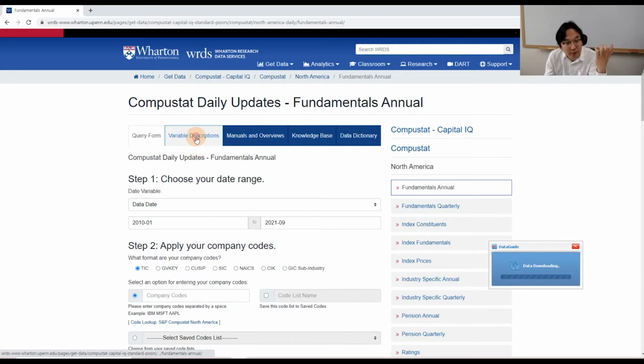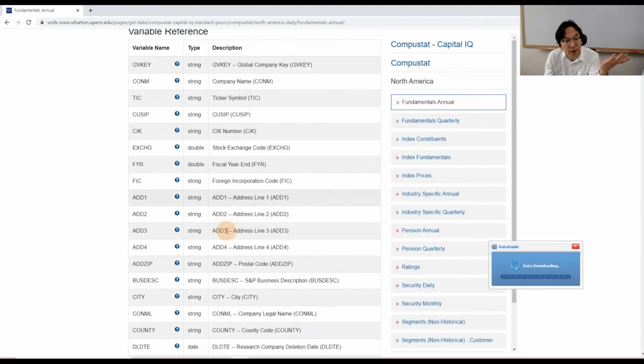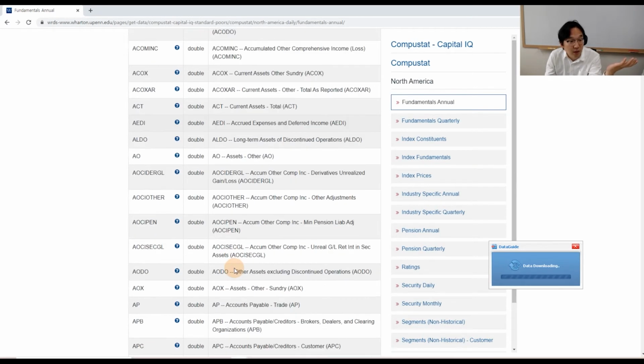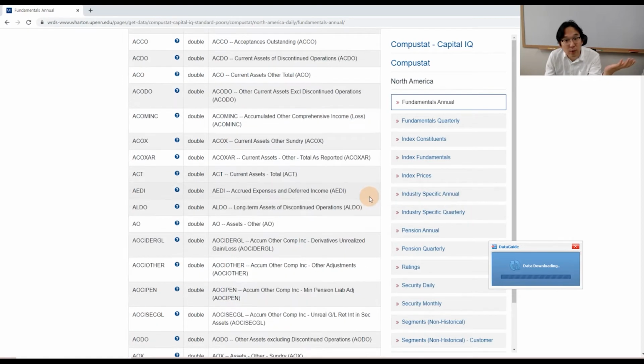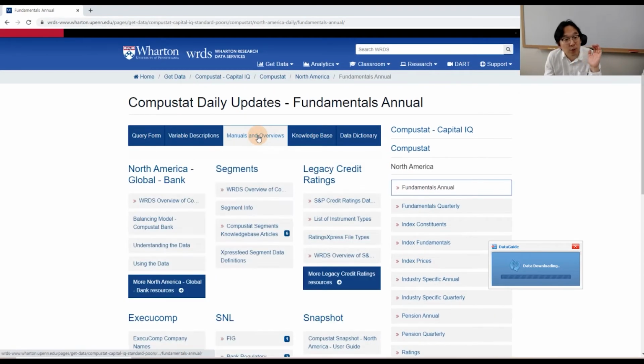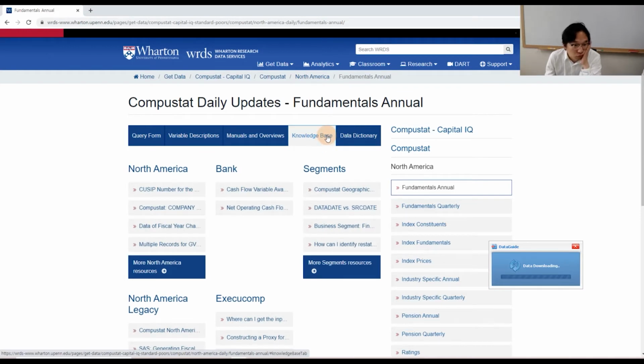And then variable descriptions, definitions of each variable, you can see it. What does it mean? State, yeah, state and province, and all these kind of things. A to Z, you will see the variables in the data set. Manuals and overviews, whenever you're not sure, you can come to here and download, study this part to familiarize yourself with the variable names. Knowledge base, I don't know.